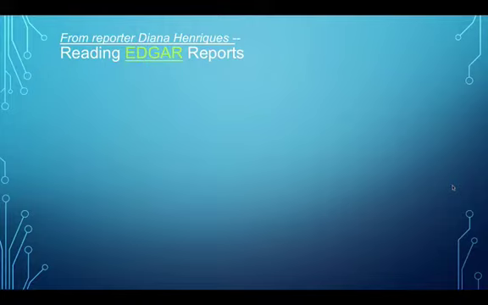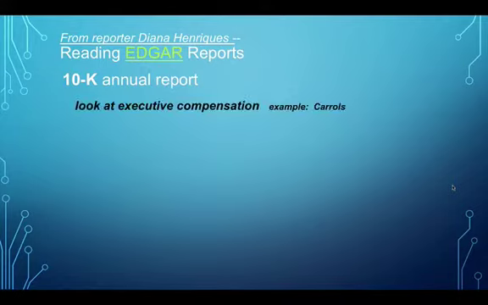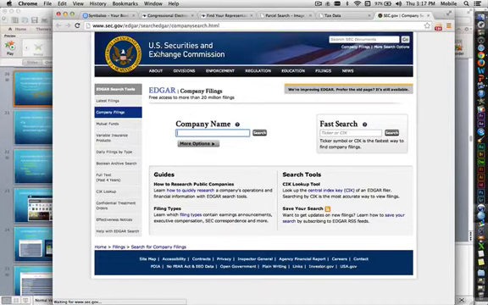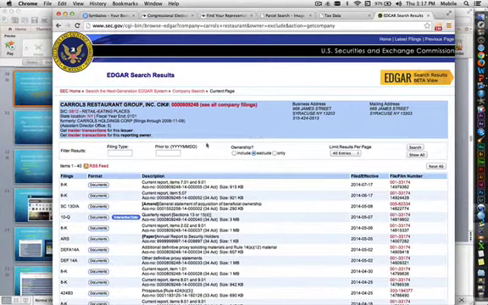How do you read these reports? Because there are a lot of numbers. Diane says look for a 10K, that's an annual report. And also within those you can often find the compensation for the top executives. For example, let's check out Carrols, the largest Burger King franchise owner in the world. So if we put in the company name and search, we'll find a whole list of documents.